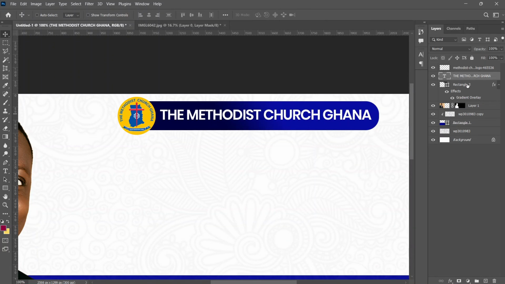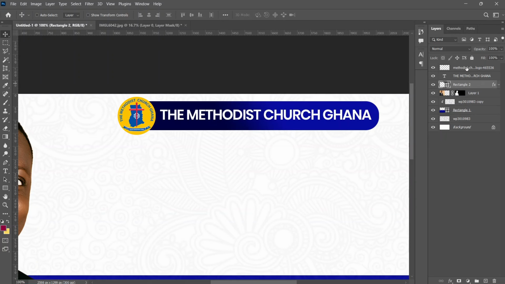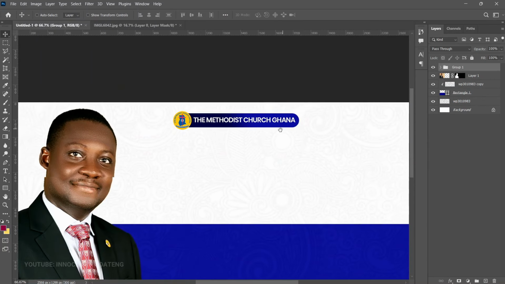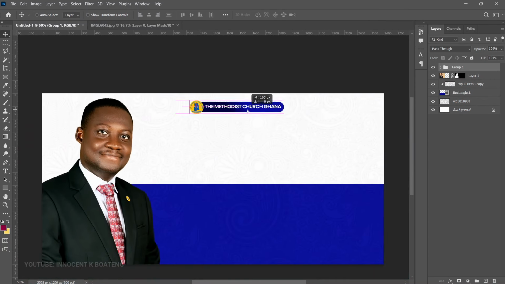And then we can group these three. So the rectangle tool, you hold shift and then you select up to the Methodist logo. You press Ctrl G to group that, and then you can transform it to make it a bit smaller and take your time to position it.